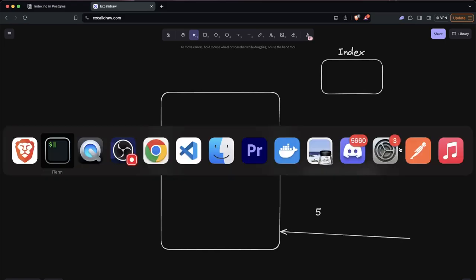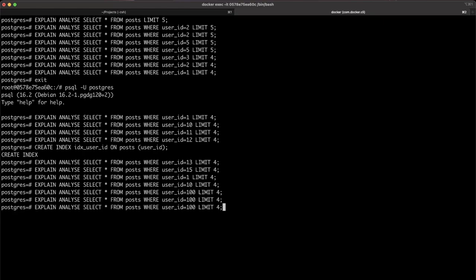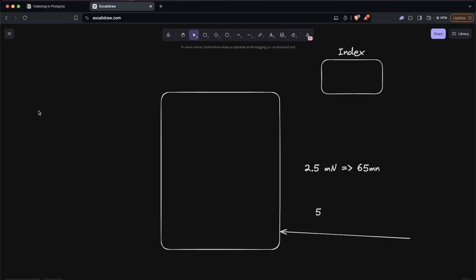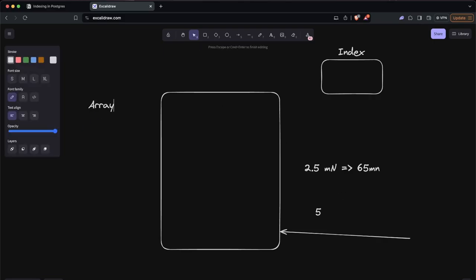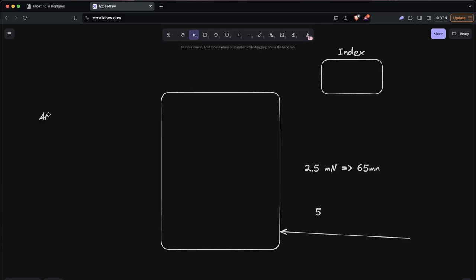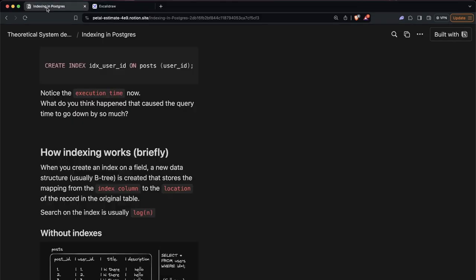Whenever you run this query, which I ran over here a while back, the query was create index idx_user_id on posts(user_id). Something new was created. What is a data structure? Something that stores data, right? That's what a data structure is. An array is a data structure, and objects are data structures, and similarly, another data structure is created. What the data structure is changes based on your requirements usually, but that data structure does something special. Let's see what that is.